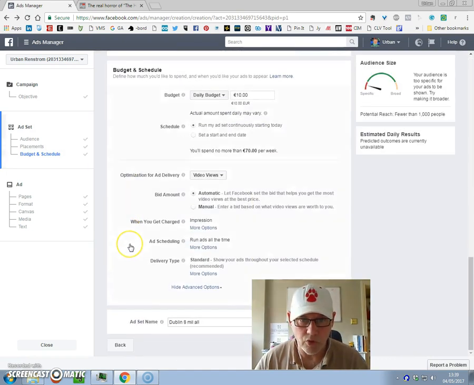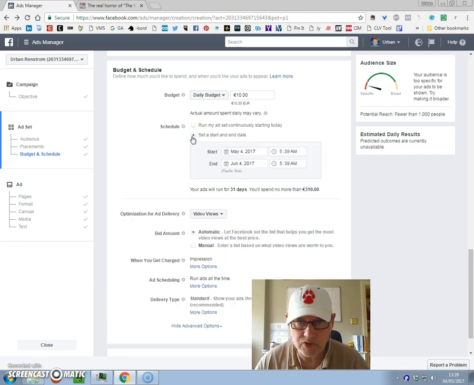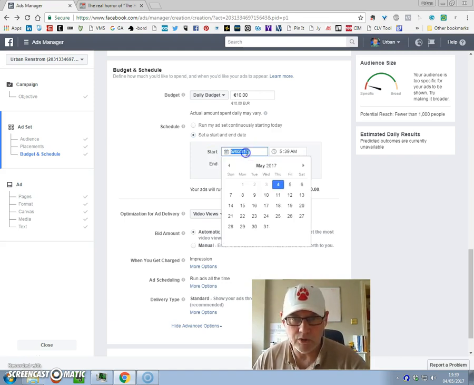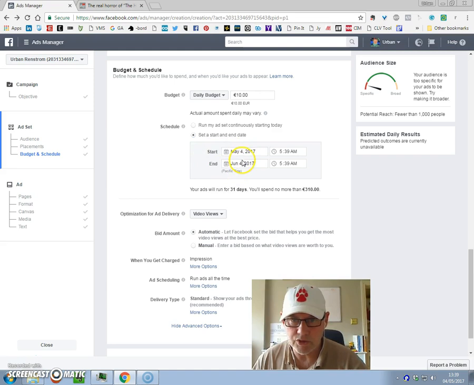You scroll back here, budgeting and scheduling, and set a start and end date on this. I'm back in the ad set here, budgeting and scheduling, and you can choose the start date and you can choose the end date. And because it says 310 euro, it obviously defaulted to 31 days running the ad, which I don't necessarily need, but that's the point, that you can choose whichever you want on this.